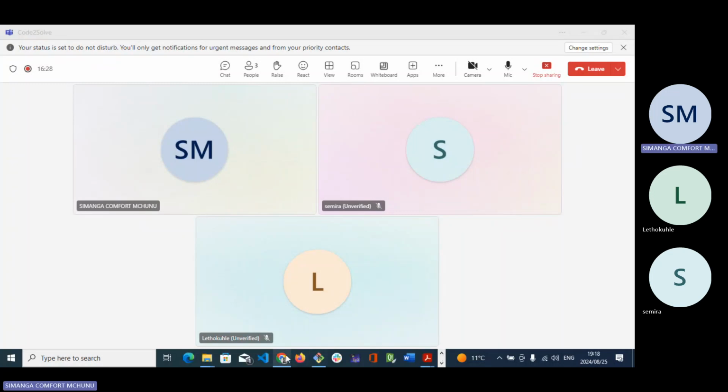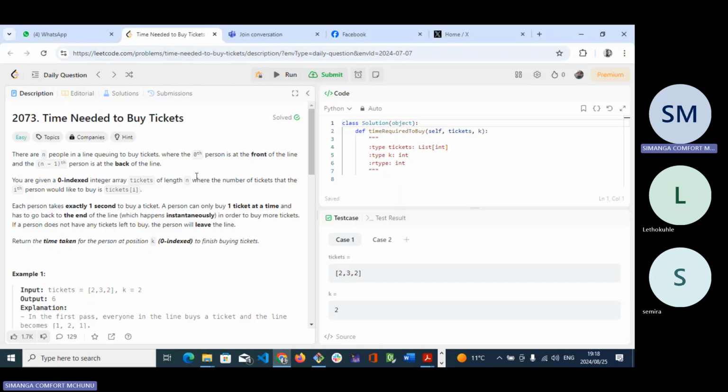Okay. For me, I was doing the challenge "Time Needed to Buy Tickets." It says there are n people in the line queuing to buy tickets, where the zeroth person is at the front of the line and the n-1 person is at the back of the line. You are given a zero-indexed integer array tickets of length n, where the number of tickets that the ith person would like to buy is tickets[i]. Each person takes exactly 1 second to buy a ticket.